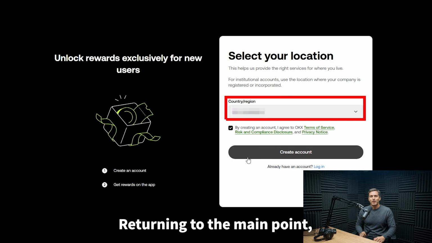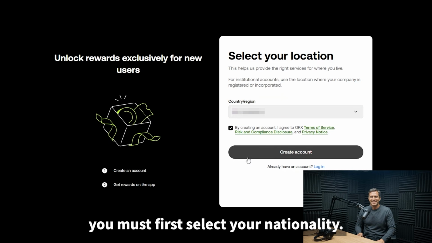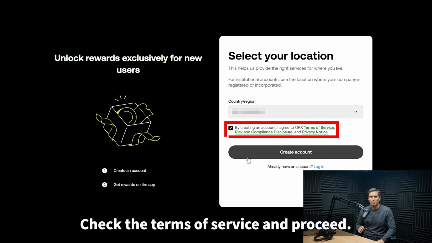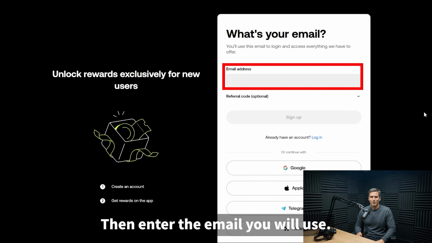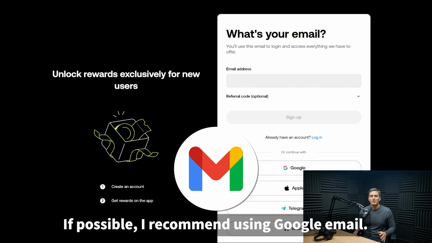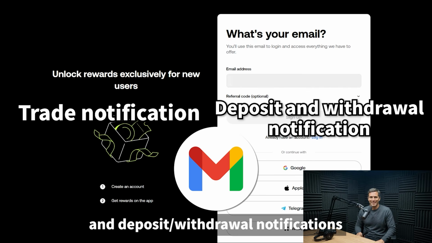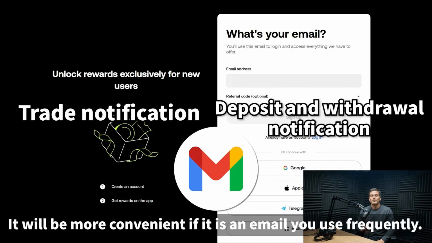Returning to the main point, you must first select your nationality. Select according to the nationality you live in. Check the terms of service and proceed. Then enter the email you will use. If possible, I recommend using Google email, since future trading alerts and deposit withdrawal notifications will be sent to this email. It will be more convenient if it is an email you use frequently.